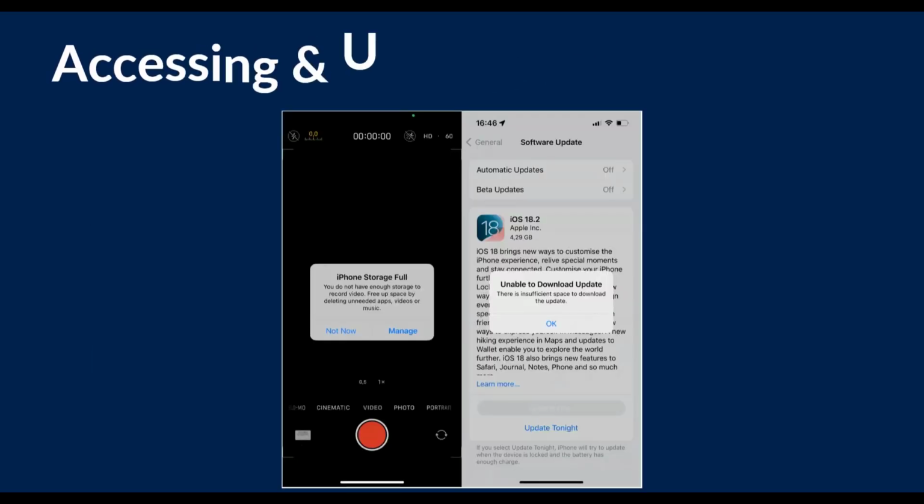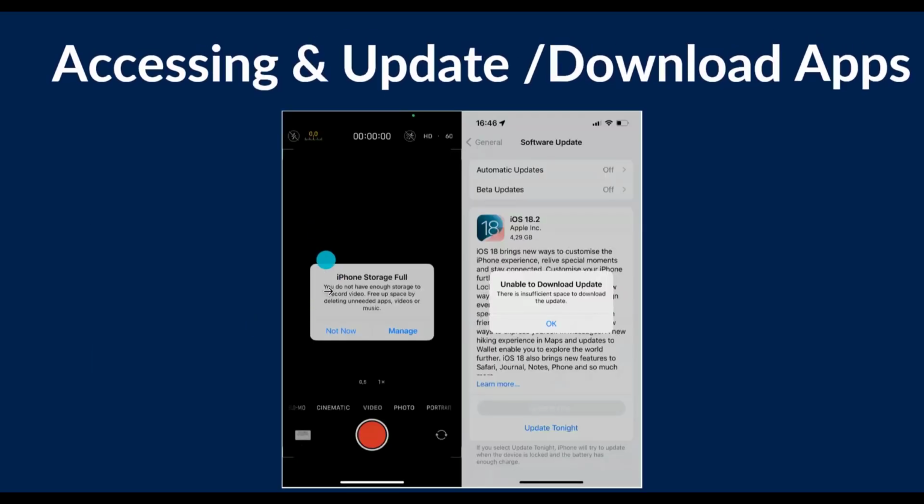So this is what to expect from phone storage. If the storage is full, we are going to get "iPhone storage is full." Not only on iPhone, we are going to get it on Android also: the storage is full. We get a message when recording any video or taking any photos. And when you are doing software updates, the space is also not available. The storage is full, so there is insufficient space to download the update.